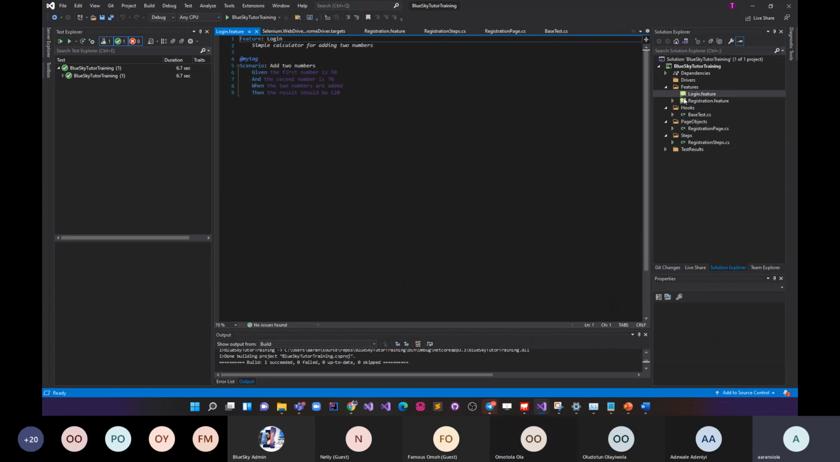Can you see? I should be seeing this green thing to say that everything is fine. I have the calculator, and I have the Gherkin syntax. It has given me the Given, When, Then, and I can start writing my test script here. That is it. Thank you for that.